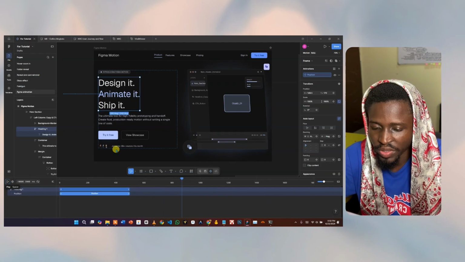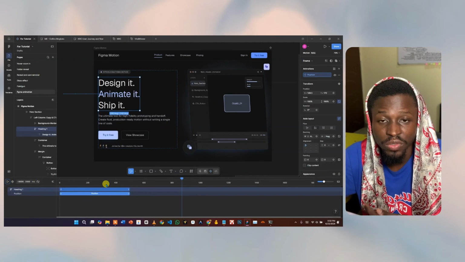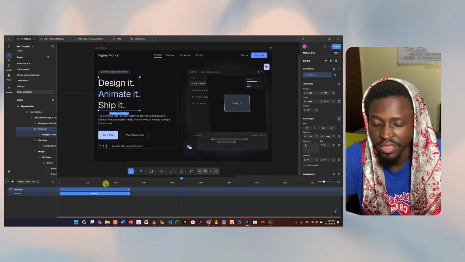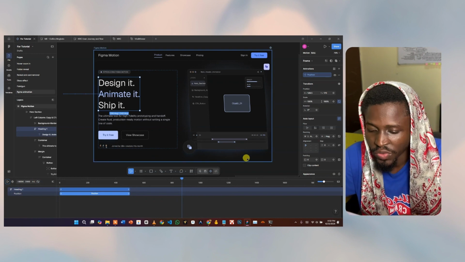I'll pause this, and then this is where the loop comes in. You realize that it consistently kept sliding in. It's because the loop is still there, it's active. You can turn it off if you want to by clicking here. I don't want to turn it off, so I'll not turn it off.